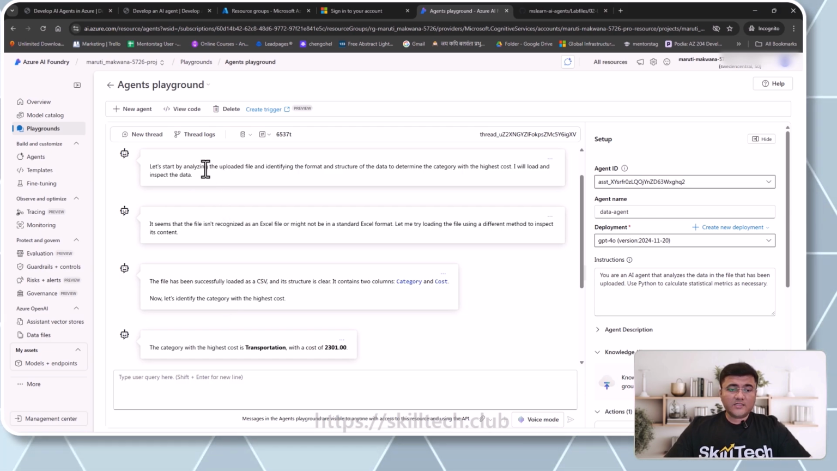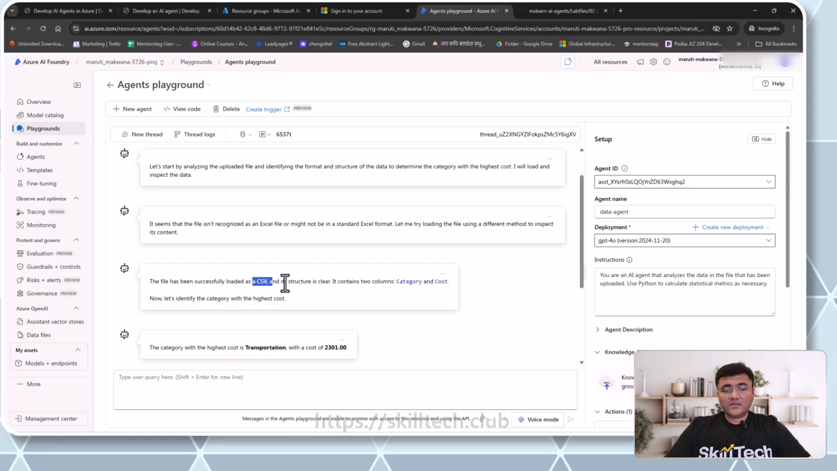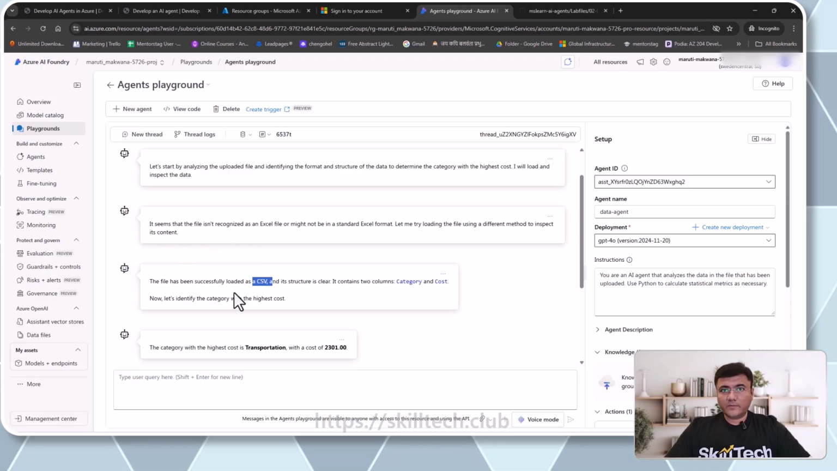It's showing me, let's start by analyzing the uploaded file, identifying the format and structure of the data. Then it seems like the file isn't recognizable as an Excel file, or might be it has a standard Excel format. It's taking all these things. But then it's saying, okay, the file is successfully loaded as CSV. So it has actually found out what kind of file this is, and it's showing me that it's a CSV file. It contains two columns, category and cost. So this is the whole processing which it has done in the background.